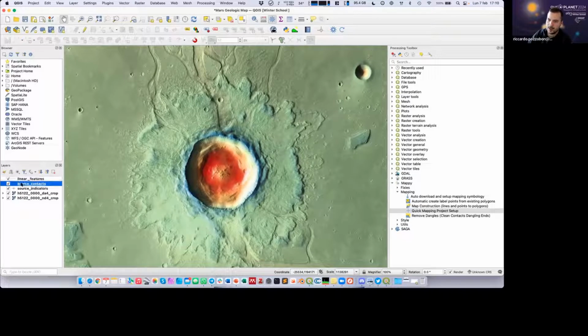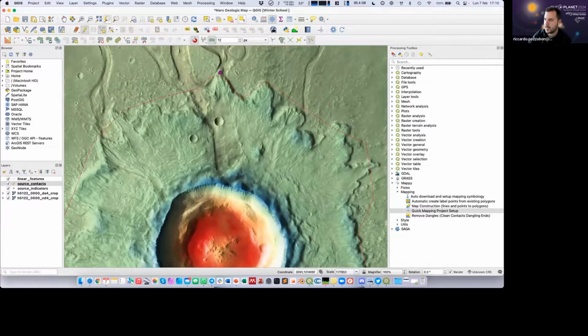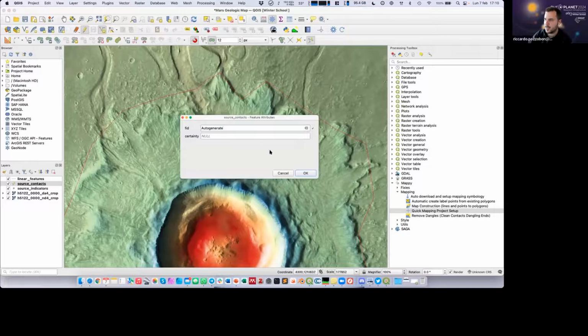So I have the contacts here. Contacts can be edited as before. I toggle on the edit button. I can add some geometries. I quickly mark the border of the ejecta of this crater. In this case, I can enable the snapping if I want, just so I can snap the geometry here. It's a certain contact, so I clearly see it.